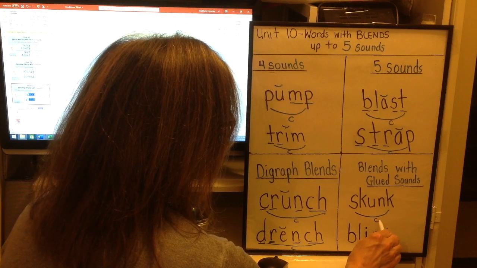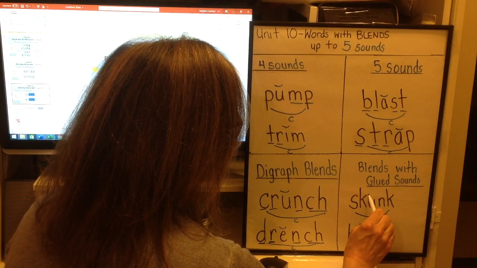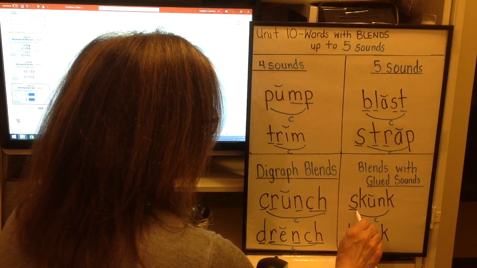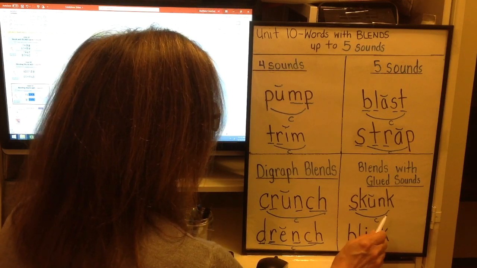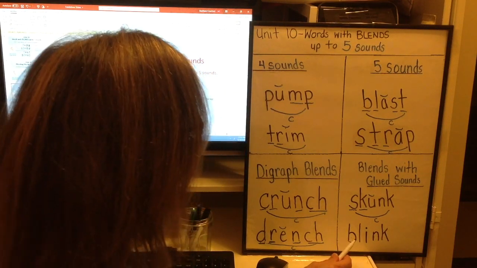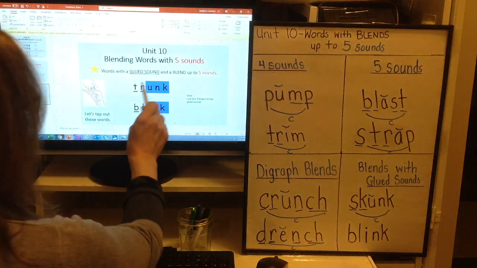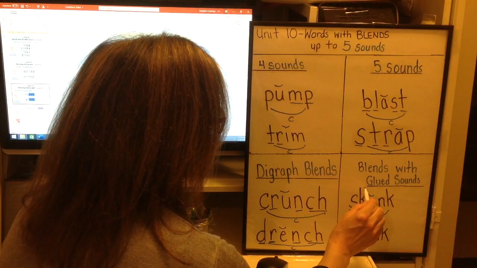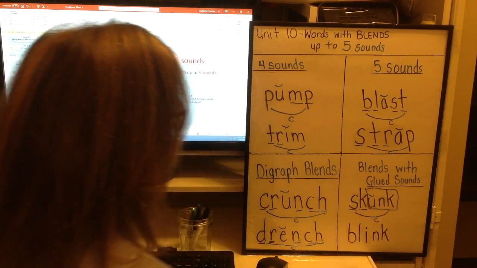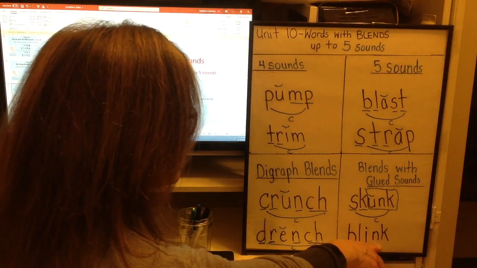And the way you would mark this up is you would scoop it. It is a closed syllable. Okay. And then the S and the K are the blends, so they each get their own line. And then how do we mark up a glued sound again? Who remembers? That's right. Just like here, you put a box around the glued sound. So we box glued sounds. Very good.